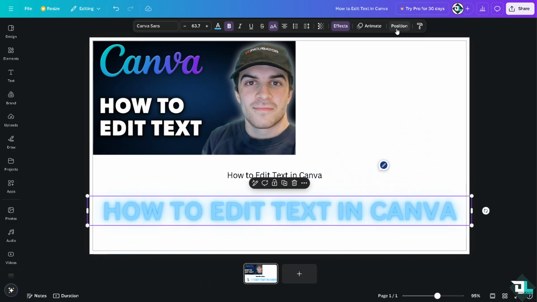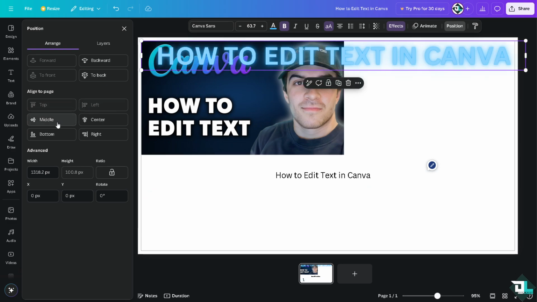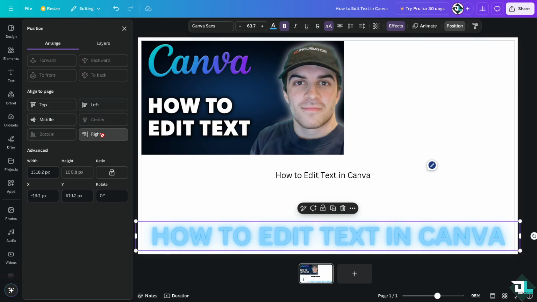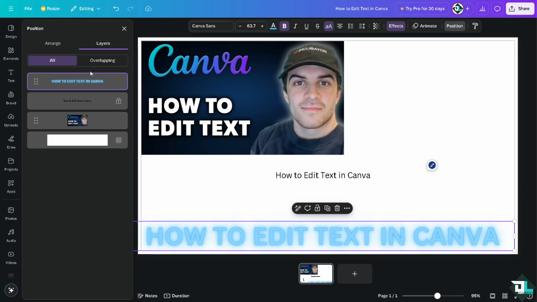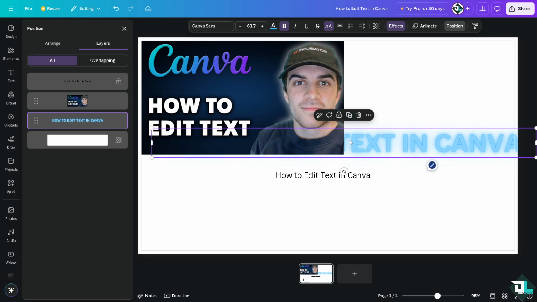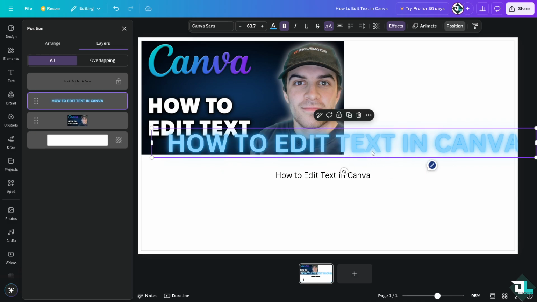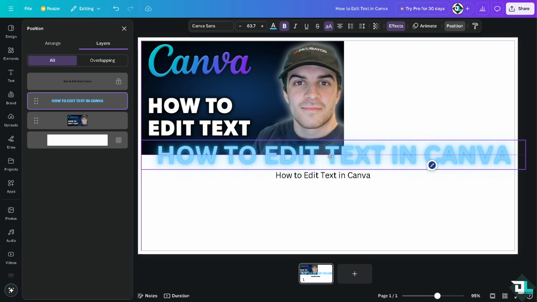Now, you can also put in the position wherein you can use the top, left, middle, center, bottom, right. You can add also layers. For example, if you wanted the text to be at the top right corner right here, you can do that as well. You can also drag this and make it to the front by clicking on layer and click on bring to front. So there's a lot that you can work with, right?